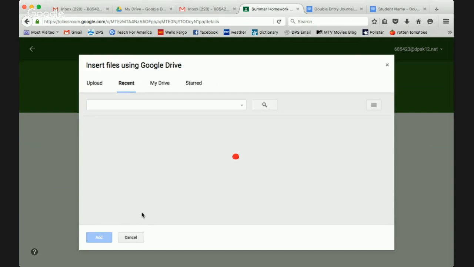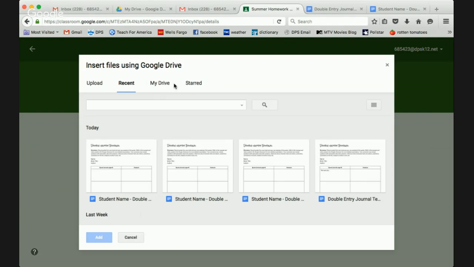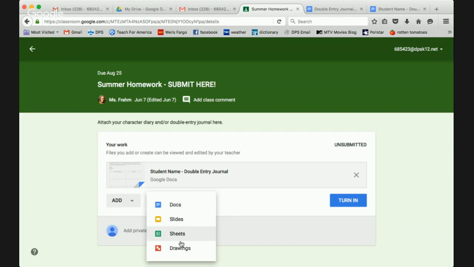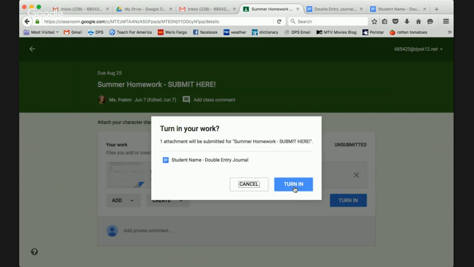I'll open Drive, and you may have to look over here to access your drive, but in this case, it's recent. So I'll select the most recent document we just looked at. Now you can see that it's attached, and all you have to do is click Turn In. I would not suggest using Create necessarily unless you don't want to use the template, but you could create a doc here and then do your own formatting, but I think the template would be a good way to go. And then once you click Turn In, you're done.